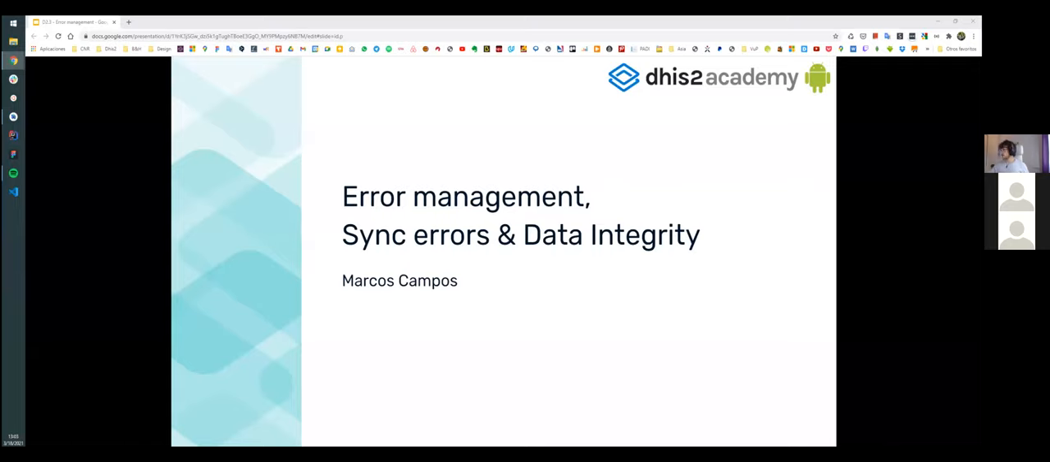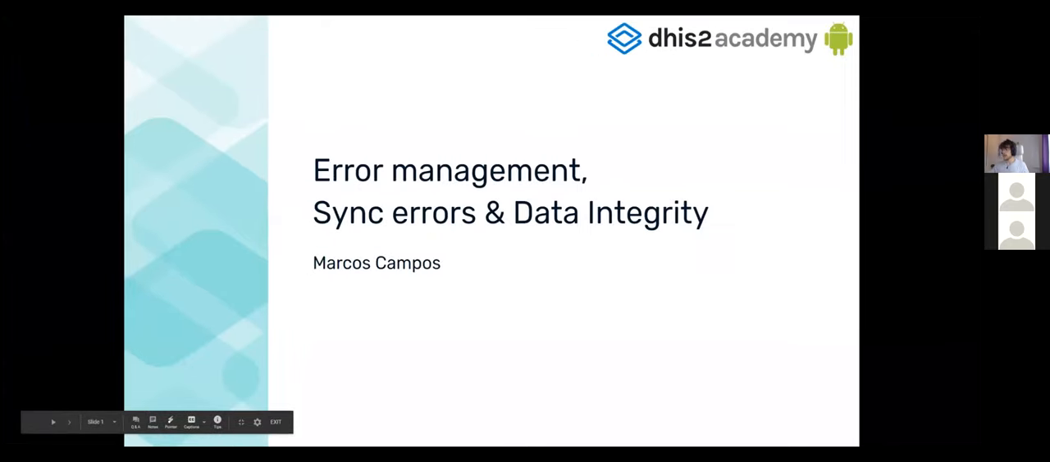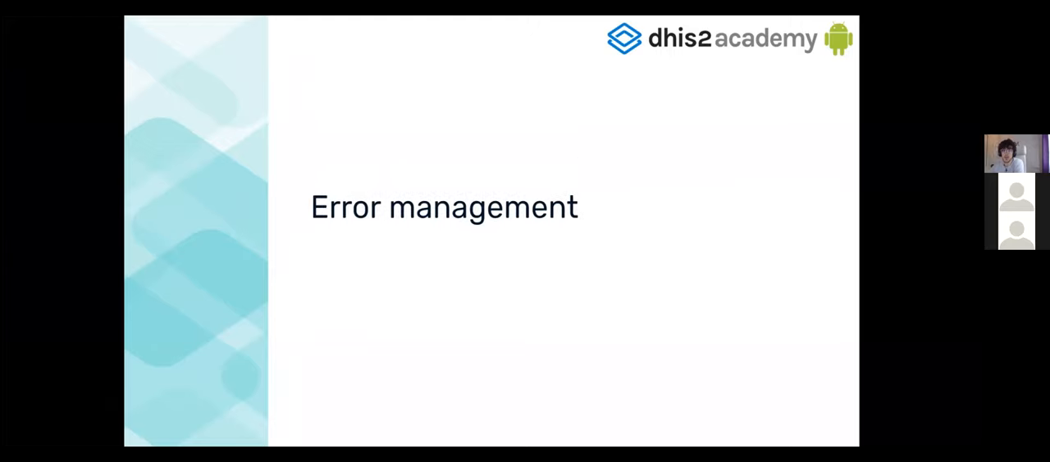Now I'm going to talk a little bit about error management. What are the errors that the SDK could expose, synchronization errors, and how we deal with data integrity. So we're going to start with error management.